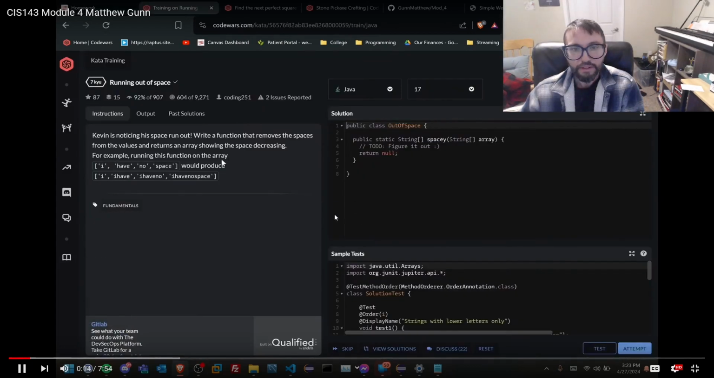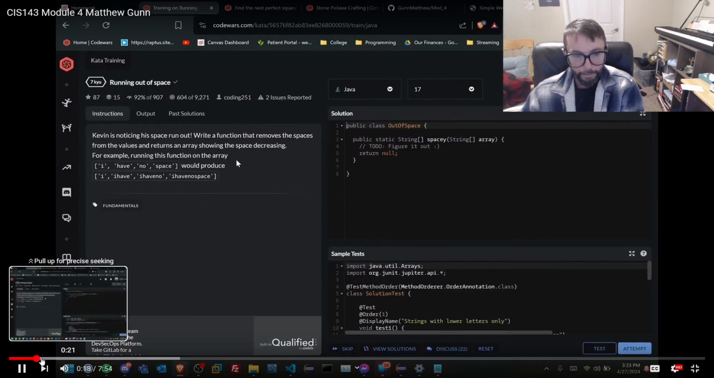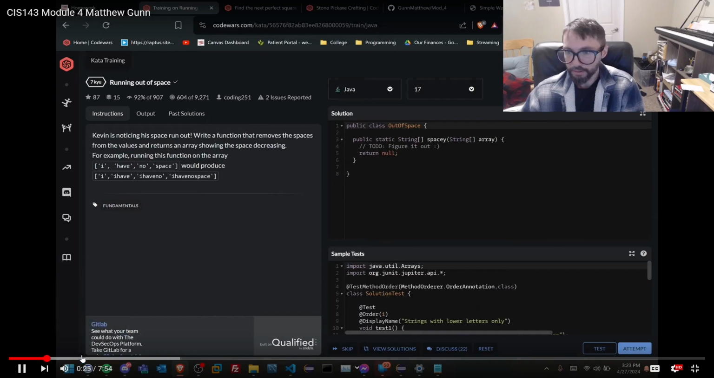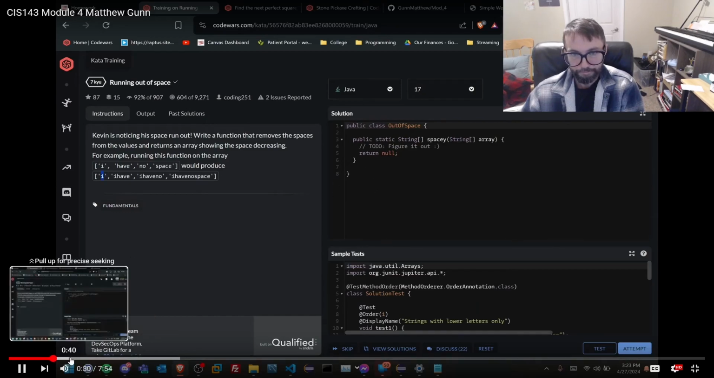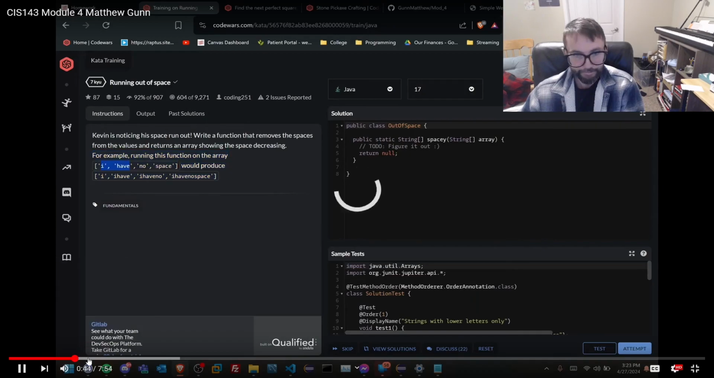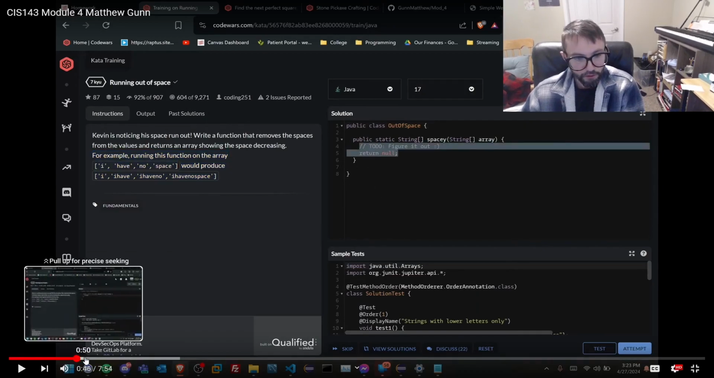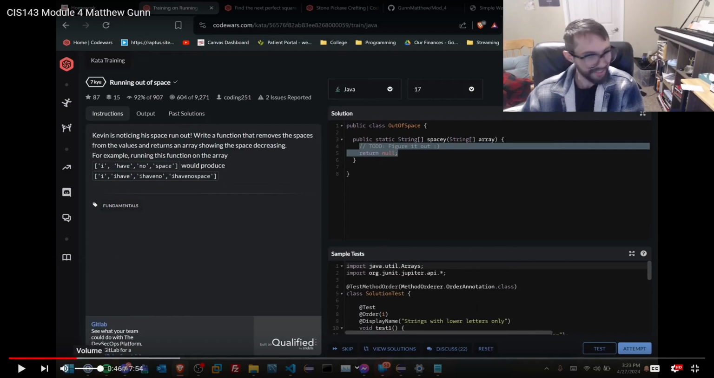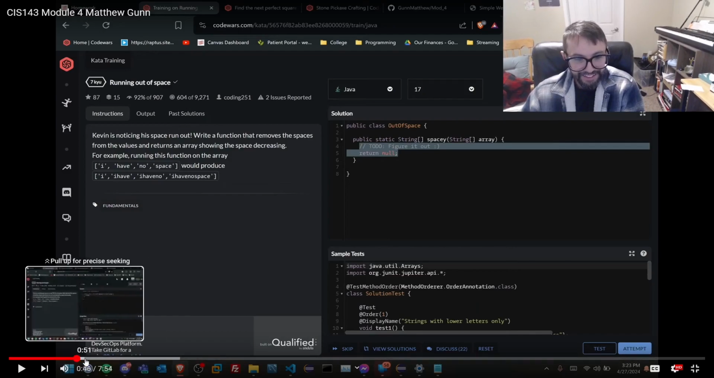All right. So Kevin is noticing his spaces have run out. Write a function that removes the spaces from the values and returns an array showing the spaces. All right, good. I have no space would produce I have no nine. All right. Yep, good overview of the problem there. Took about 45 seconds. I'm just very curious how you're spending your time here, given that it's such a quick run. All right, here we go.